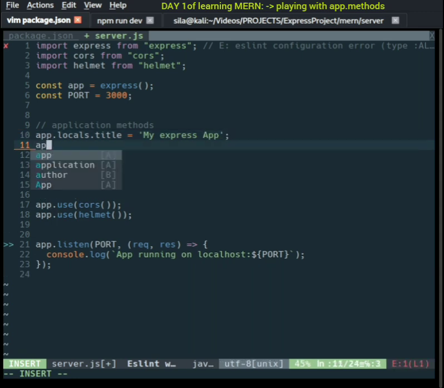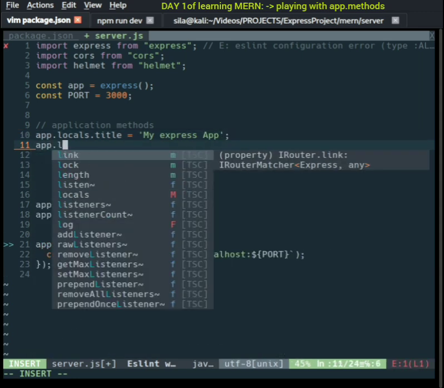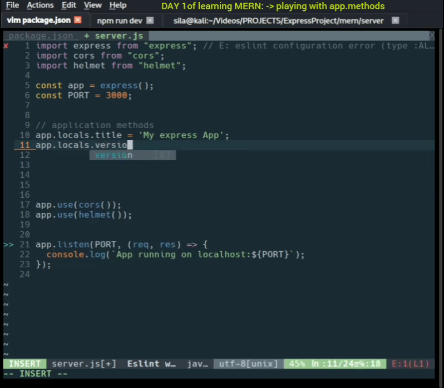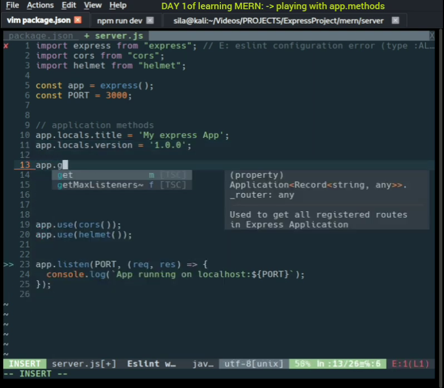Then I can do another one, maybe I can just do two app.locals, and then this one I can give it version, and then I give it a version 1.0 maybe, or 1.00, so that it looks more professional. So after you do this, you can do app.get.